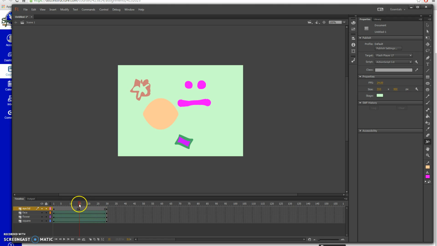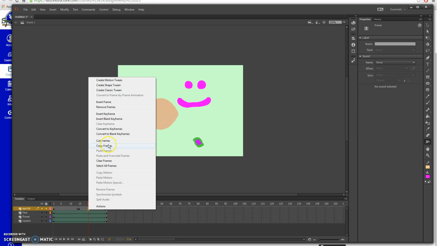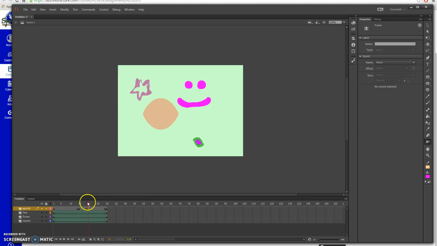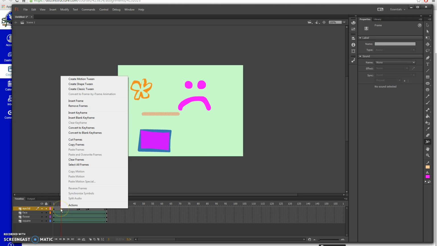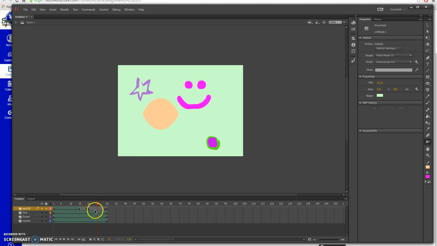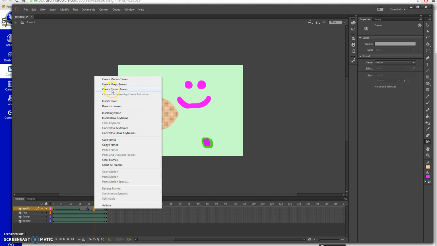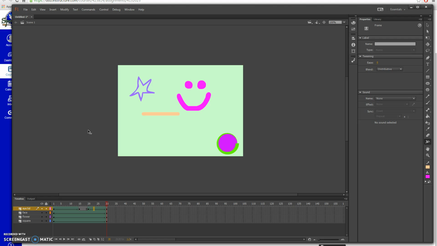Okay. Now I want it to actually stay open for a little while, so that's why I'm going to leave it as is and go to 20. And I'm going to insert a keyframe. So between 15 and 20, it's exactly the same, nothing changes. Then you just right click in between 1 and 15 and create a shape tween. And insert between 20 and 30 and create a shape tween. And then when you watch it play, see that it opens and closes again. Okay?